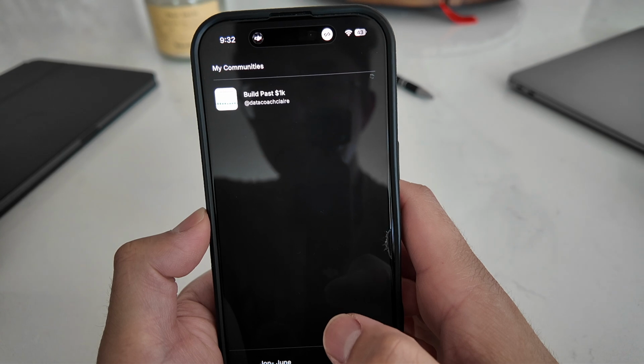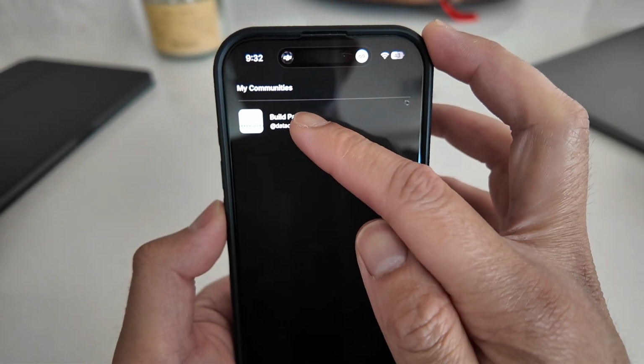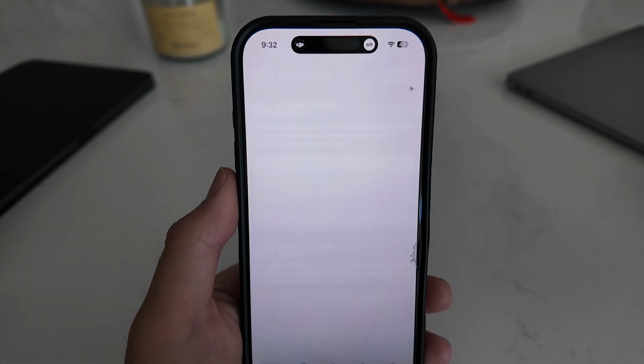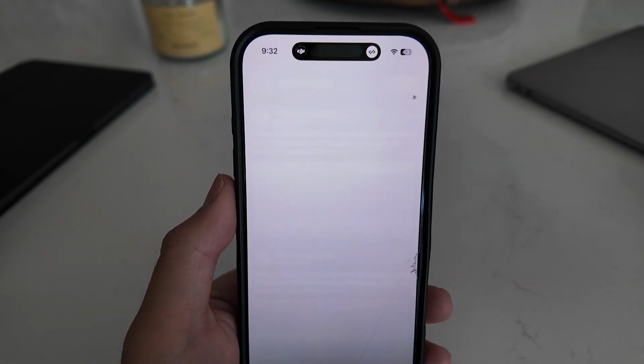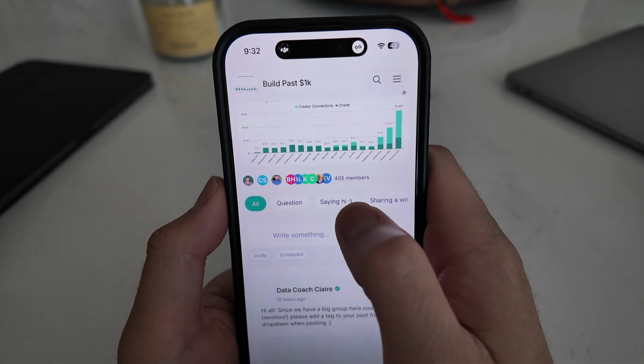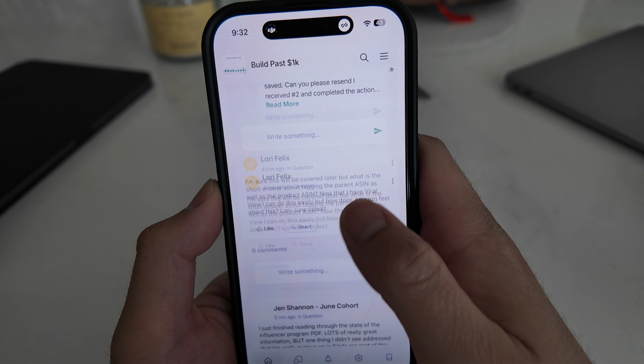Now, if you don't see your list of communities, that means you're still going to have to join. But here, once you join a community, it should populate here. Go ahead and click onto that community. So on this community, or in any community actually, you can go ahead and create new posts. You can filter between posts depending on what the admin has added. You can scroll down and read other people's posts.